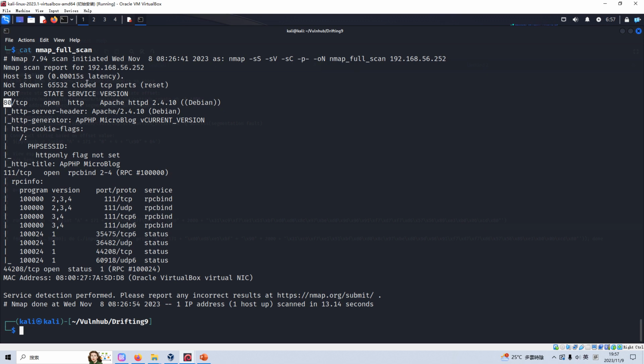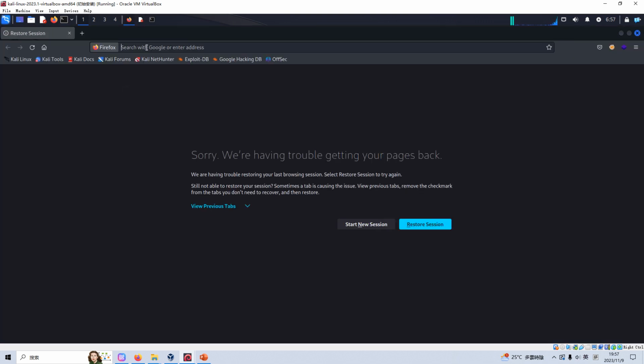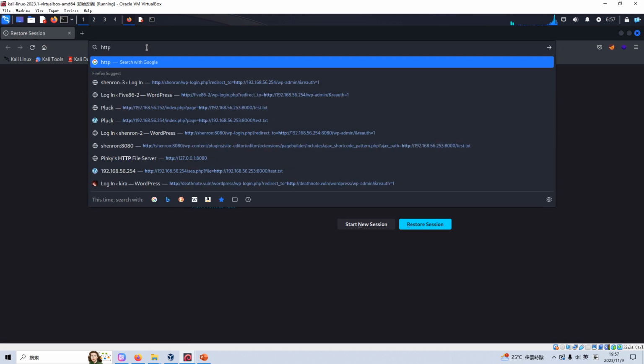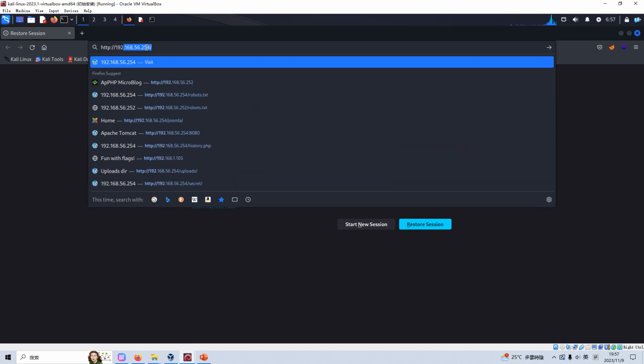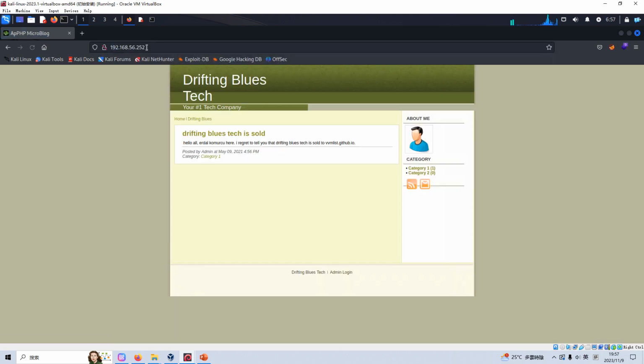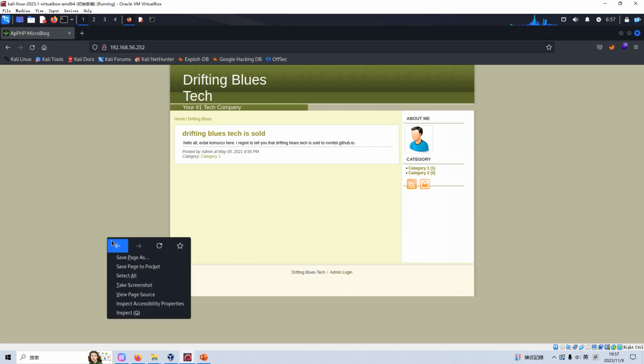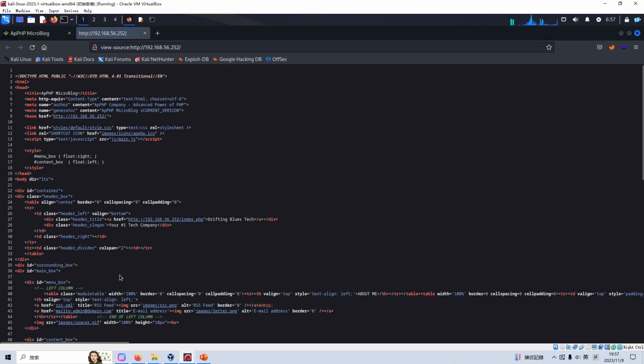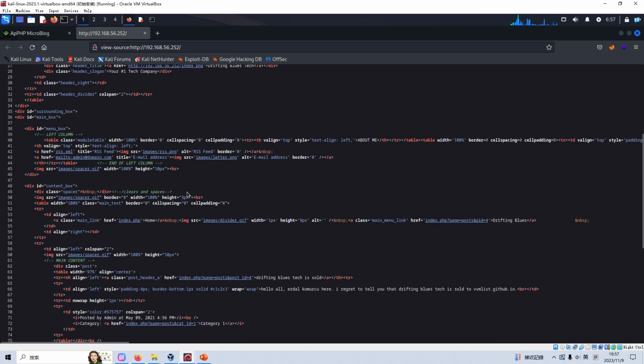We can launch our Firefox browser and put in the IP address of the target. Press enter. And the DriftingBlues tag is shown. Of course, the first thing I'd like to check is the source code of this page. Then we can scroll down to see whether we can find some interesting information.